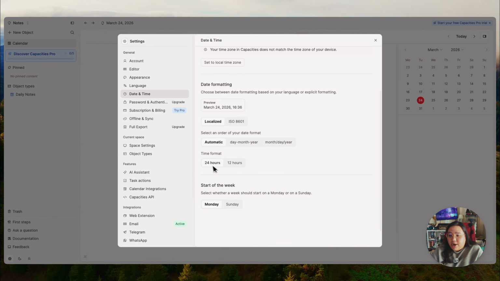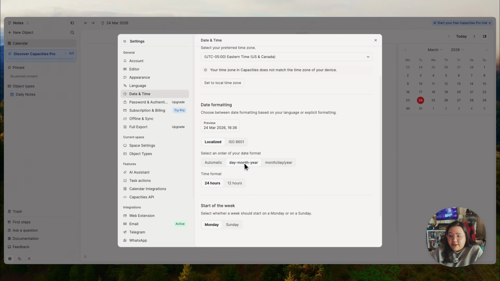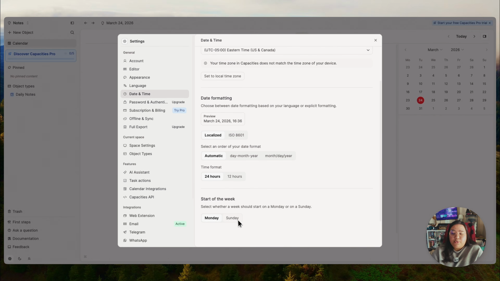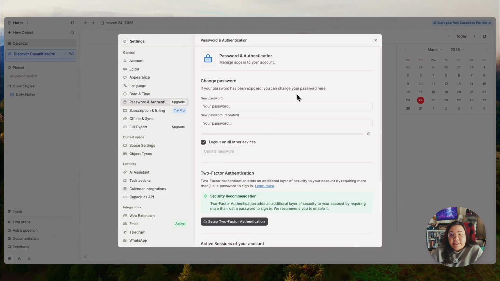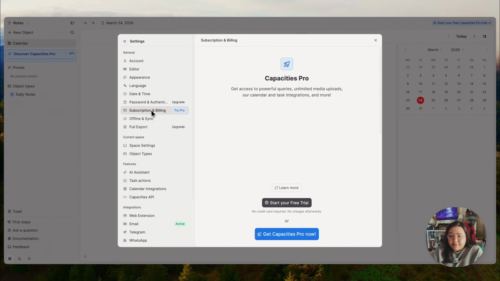So for example, I like having 24 hours as my time format. I think I have mine as day, month, year, possibly, but you can choose whatever you want. And then of course you can choose whether your week starts on Monday or Sunday. This is the password and authentication section, your subscription and billing section.